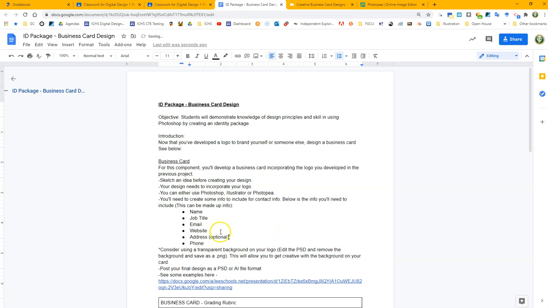Now, if you're doing this for yourself and you don't want to include any of this personal information, you're not required to. I just created this project so that it could be useful to you if you want to include it. But if you don't want to include it, that's up to you. You can make up all this information, but you have to make it up. You have to have something in there if it's for yourself.